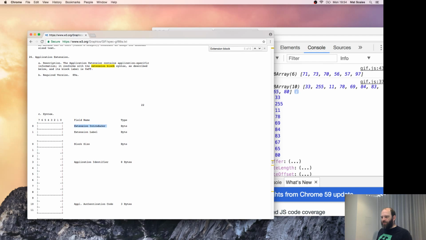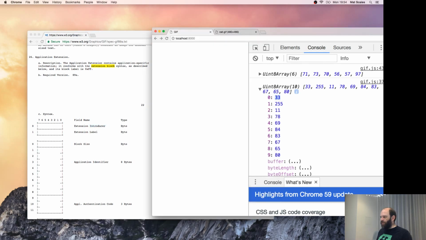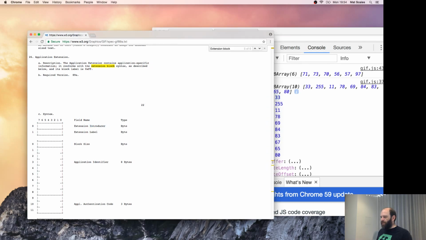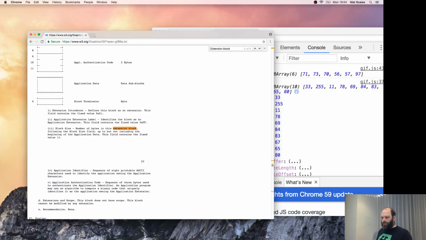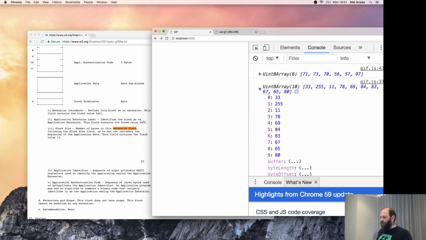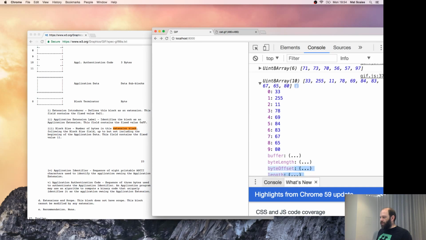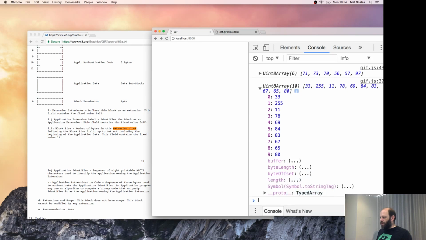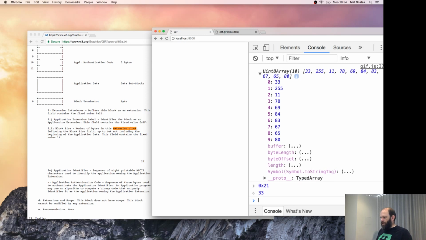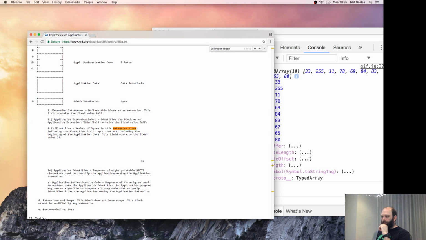Maybe the extension introducer is the 33. Oh, okay. Extension introducer defines this block as an extension. This field contains the fixed value not x21, which if we look here, not x21 is 33. Okay. So I guess we have a bit of a branch.